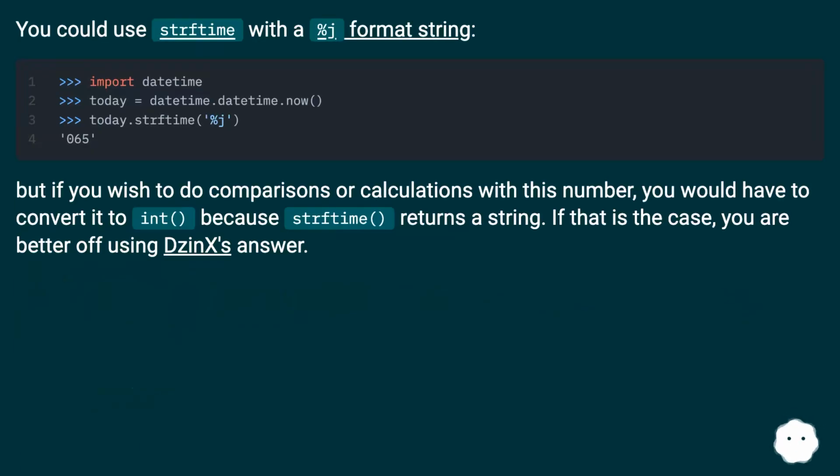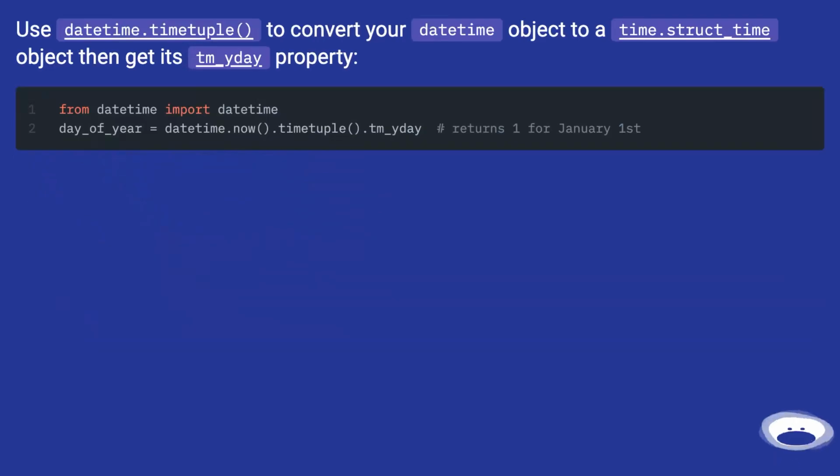You could use datetime with a %j format string. But if you wish to do comparisons or calculations with this number, you would have to convert it to int, because datetime returns a string. If that is the case, you are better off using Dzinx's answer. Use datetime.timetuple to convert your datetime object to a time.struct_time object, then get its tm_yday property.